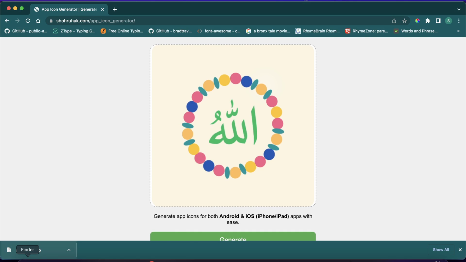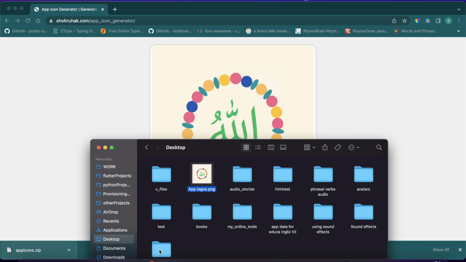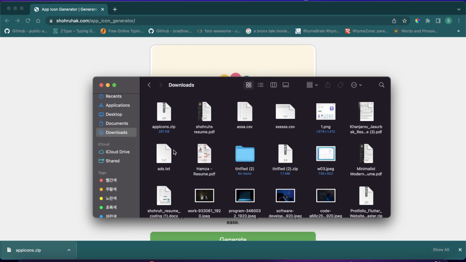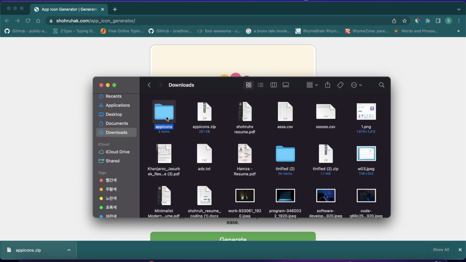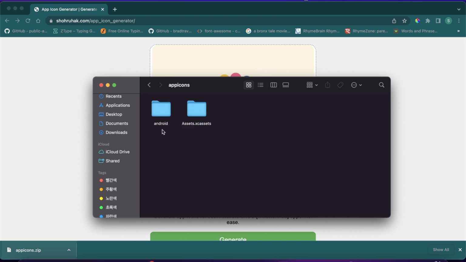I'm going to save it in the downloads folder. If I open the downloads folder here, as you can see, app icons.zip, and if I unzip it and go into it, there are two folders, one Android and the other assets.xcassets, and this is for iOS. If I open Android, as you can see, all folders start with mipmap.